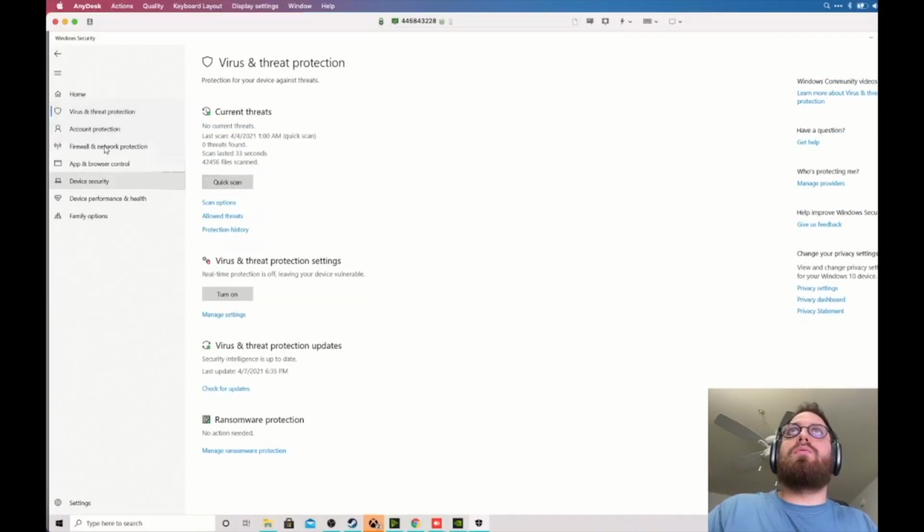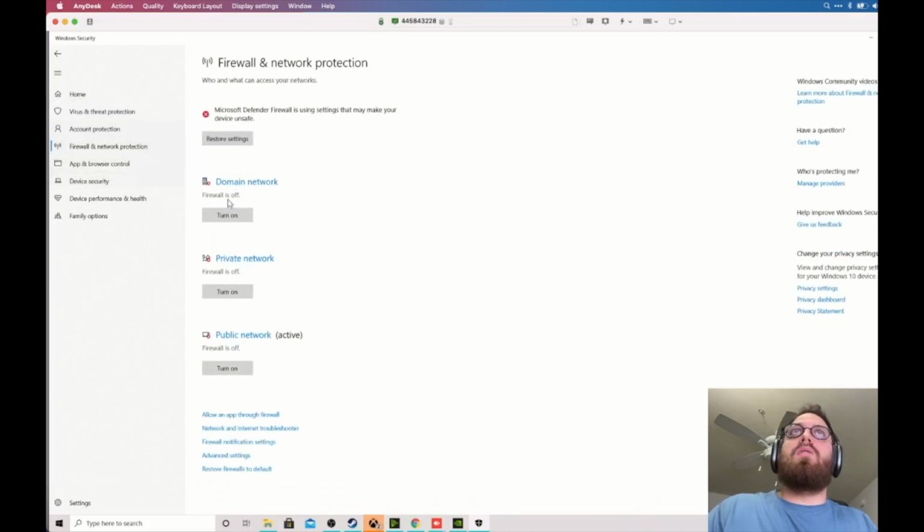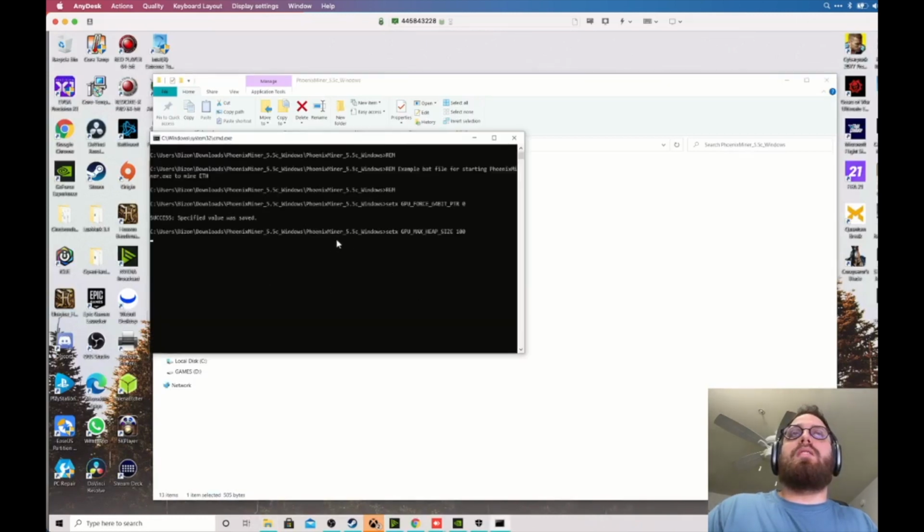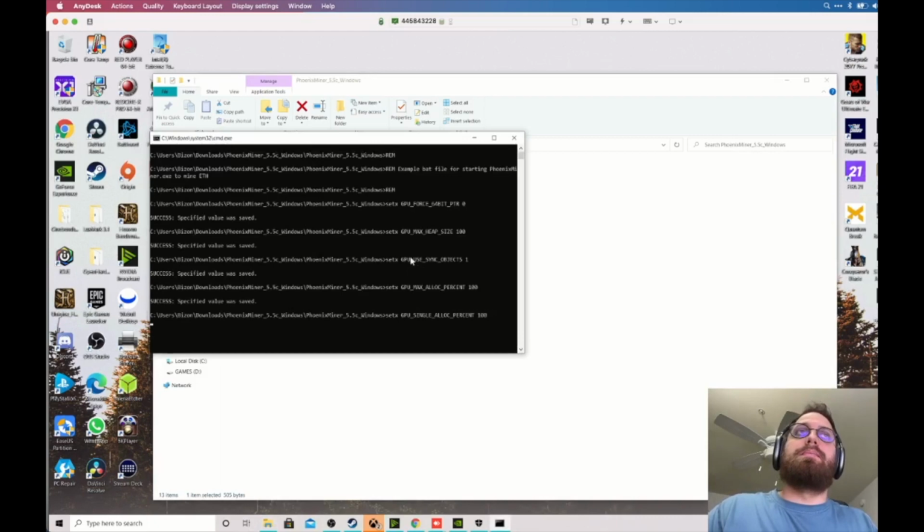Then you're going to go to Firewall and Network Protection, and in here you're going to do the same thing. Go one by one and turn off these settings. Once you have all that set up, go to the folder again, after you set up the bat file, and double click on this file. It starts to load the miner.